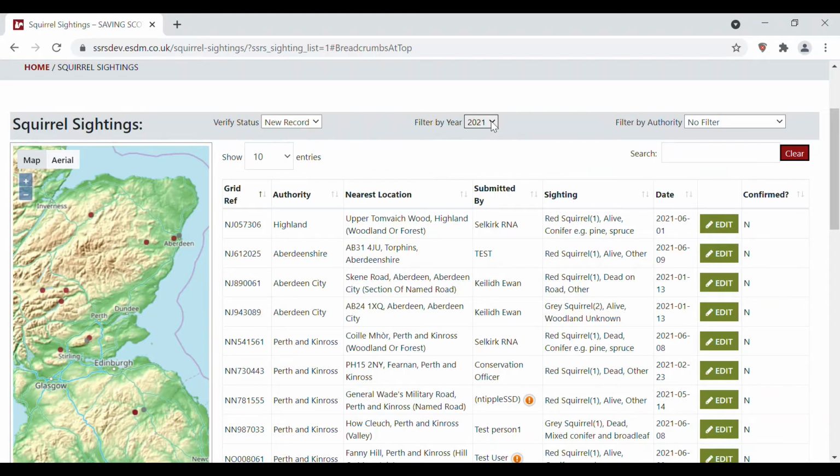You can also filter by the year, although some people may report squirrels they saw the year before, so this can be quite useful. Also, you can filter by authority, so this is the local authority area. If you verify sightings in more than one authority, or have submitted sightings yourself in various authorities, you can use this filter to locate them.